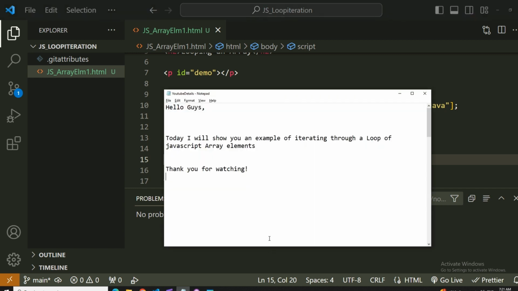Hello friends, today I'm going to show you an example of JavaScript array elements and how we are going to iterate through that loop of array elements and bind it with different controls.